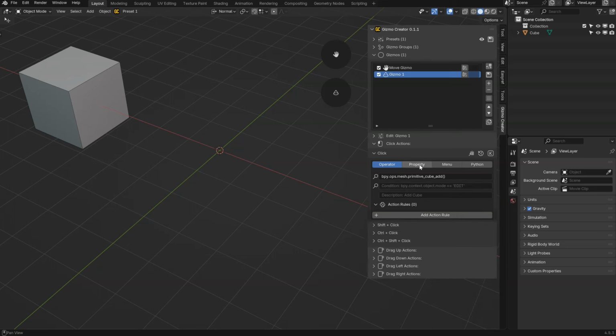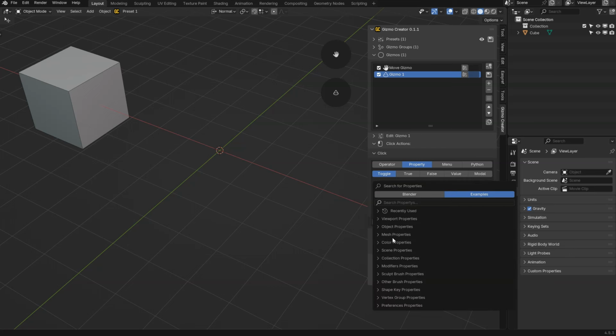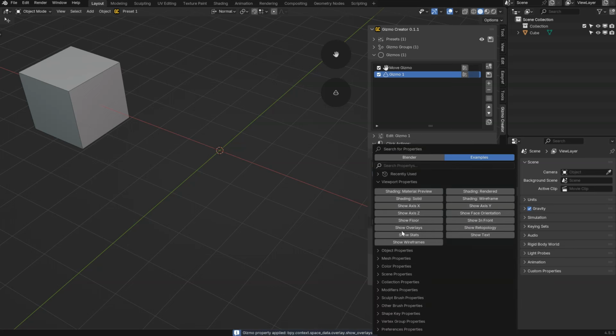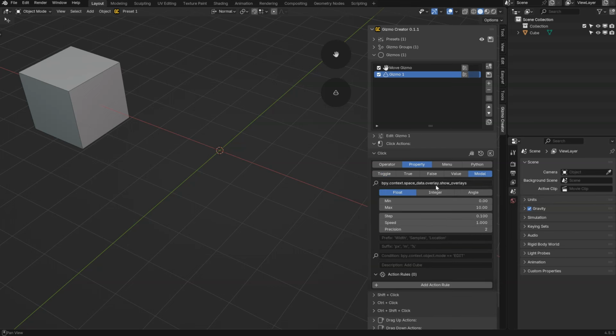Let's remove this. You can also use a property like that. Let's use the viewport show overlays. I'm in toggle, so it will toggle the overlays. If I click, that will give me this, and the shortcut will still work, as you can see. So this is nice. It works with true, false, you can enter a value also, or you can use a modal operator if you want.